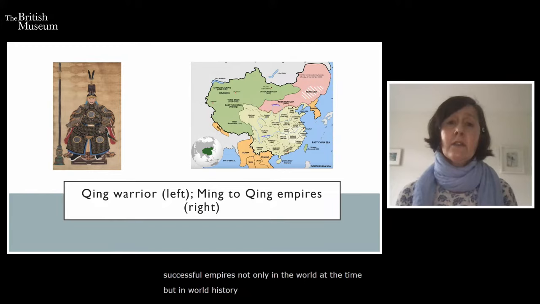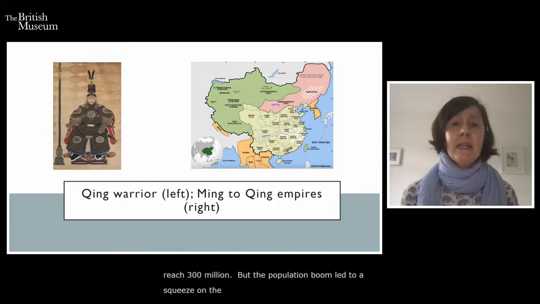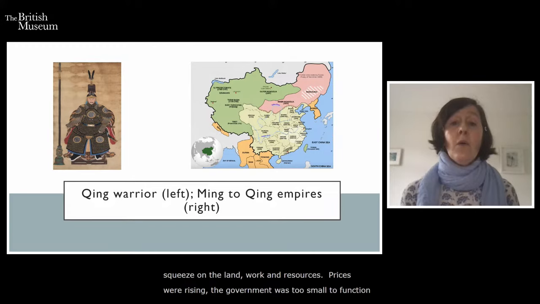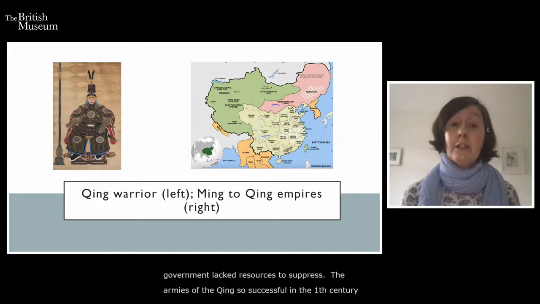The population had grown hugely in the 18th century. It had at least doubled between 1650 and 1800 to reach 300 million. But the population boom led to a squeeze on land, work, and resources. Prices were rising, government was too small to function adequately, corruption increased. All these issues generated popular discontent and local rebellions and insurgencies, which the central government lacked the resources to suppress. The armies of the Qing, which had been so phenomenally successful in the 18th century, began to falter. And domestic discontent was very expensive to deal with.